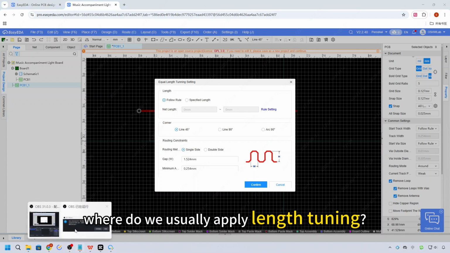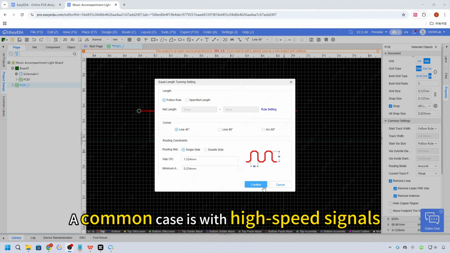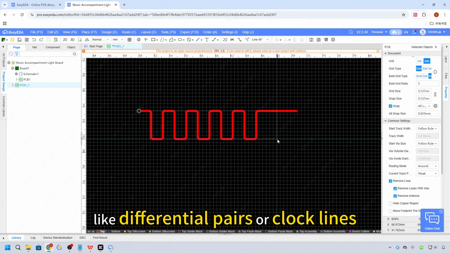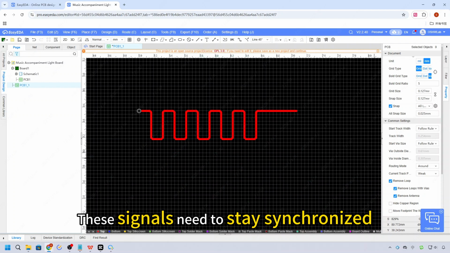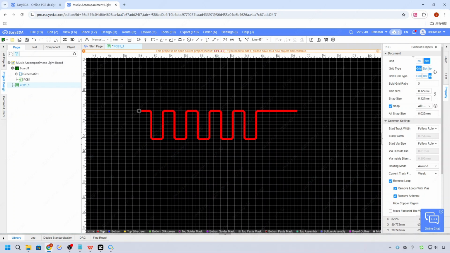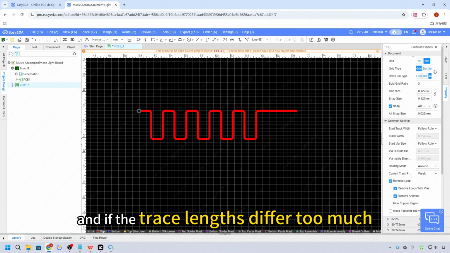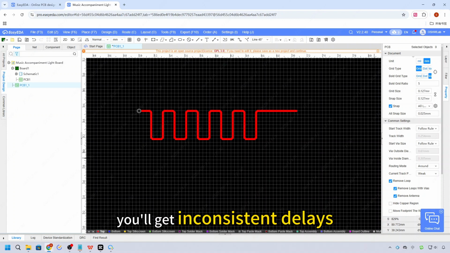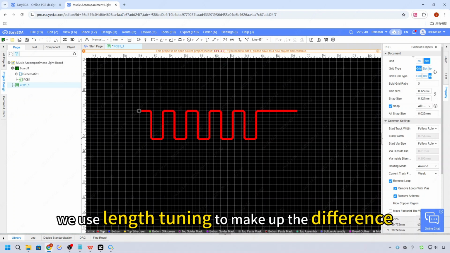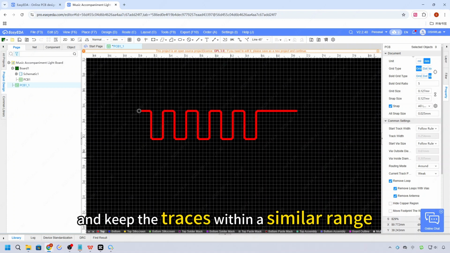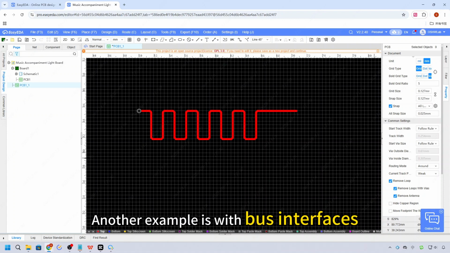So, where do we usually apply length tuning? A common case is with high-speed signals, like differential pairs or clock lines. These signals need to stay synchronized, and if the trace lengths differ too much, you will get inconsistent delays, which can affect the stability of the whole circuit. That's why when routing, we use length tuning to make up the difference and keep the traces within a similar range.